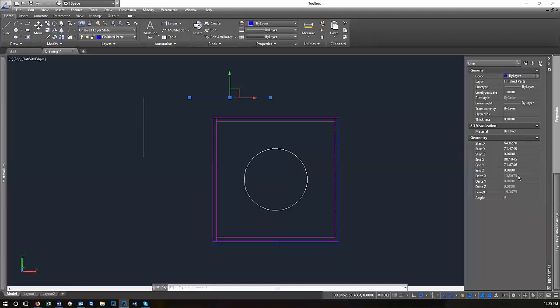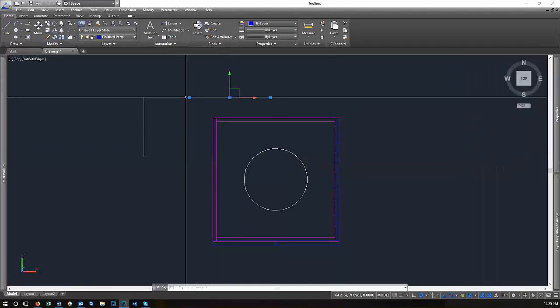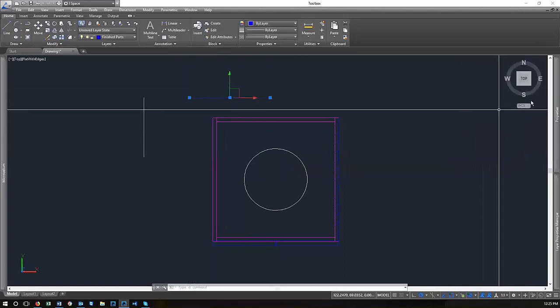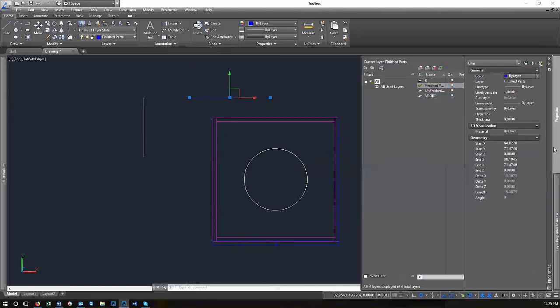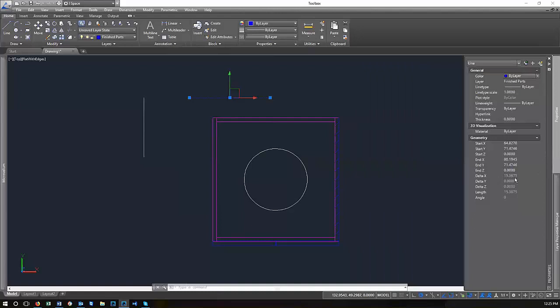But then it's got a couple of readouts for delta X, delta Y, and delta Z. So these readouts, for instance, delta X is how far in the X-axis the entire line spans. So delta X is 15, a little bit more than 15, and the length is the same as the delta X because there's nothing in Y, and then the angle is 0. So you can not only view the properties of an object, but you can also modify them.